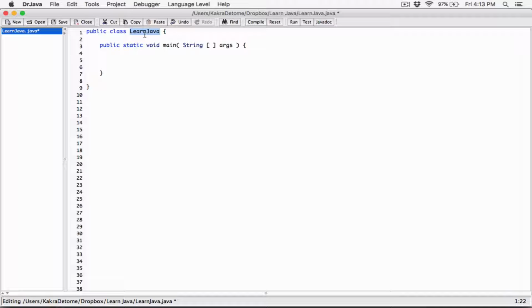Again, you don't know what classes are, but you know that every Java program you're going to write is going to have one public class. You can have multiple classes, but every Java program is going to have one public class. We said that it acts as a container for your program, right? That part of a Java program video was just to give you an overview of what it is.